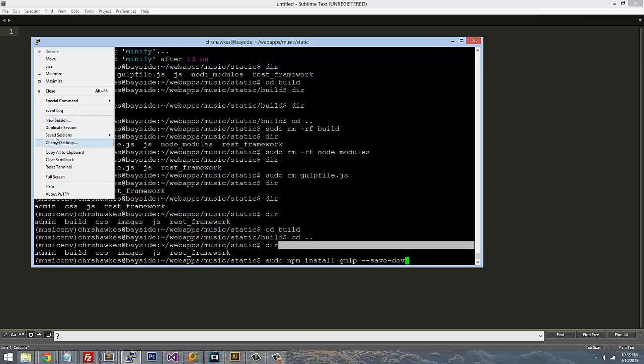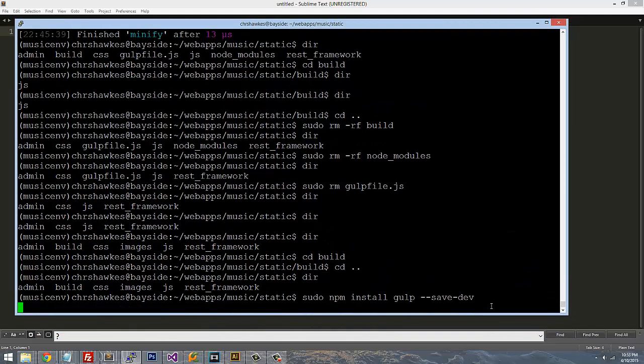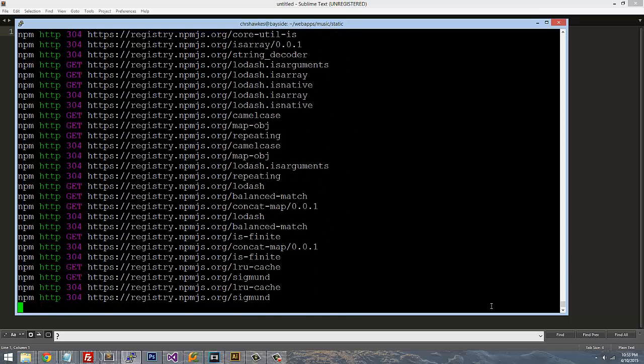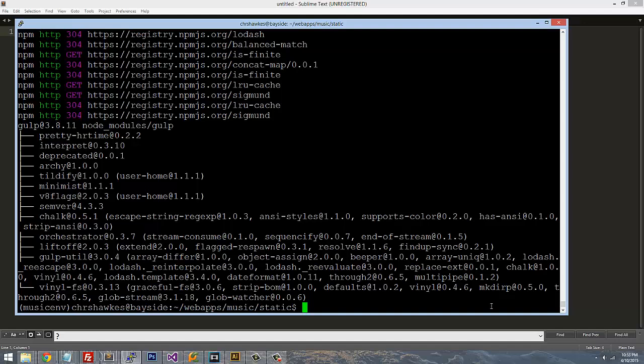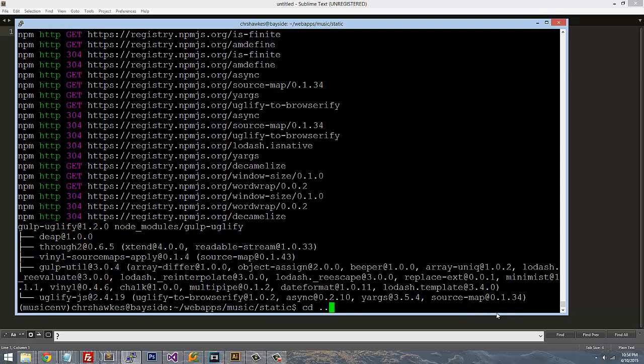I'm going to change the settings so you guys can see a little easier. Let's go ahead and run this command, and that's going to install Gulp for us. Now there's a couple of modules. Since we're going to be using Gulp to minimize our CSS and also our JavaScript, we need to install two additional modules. So sudo npm install save dev and then gulp uglify, and that's going to be our JavaScript minimizer. Then we're going to do it one more time for our CSS: sudo npm install save dev gulp minify CSS.